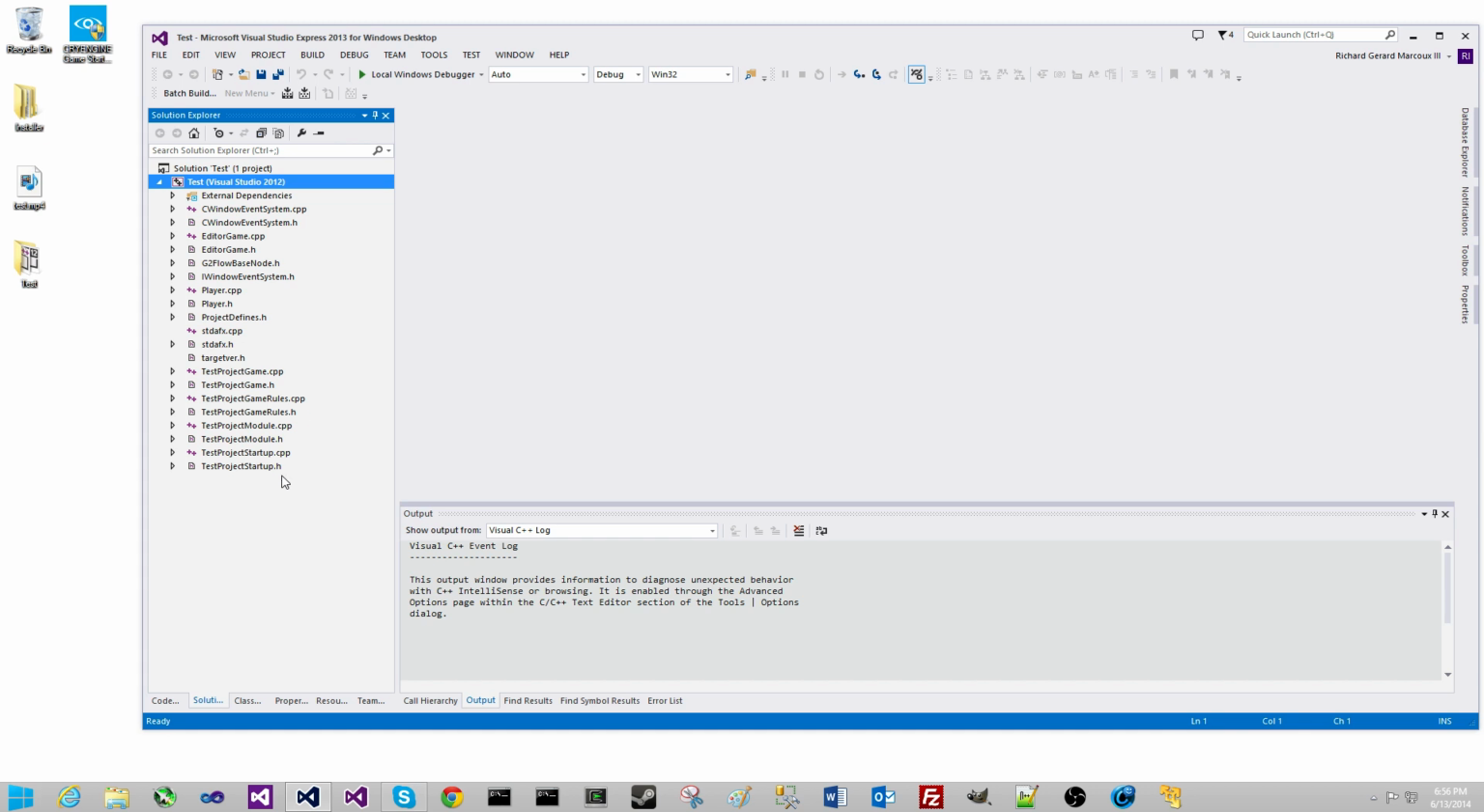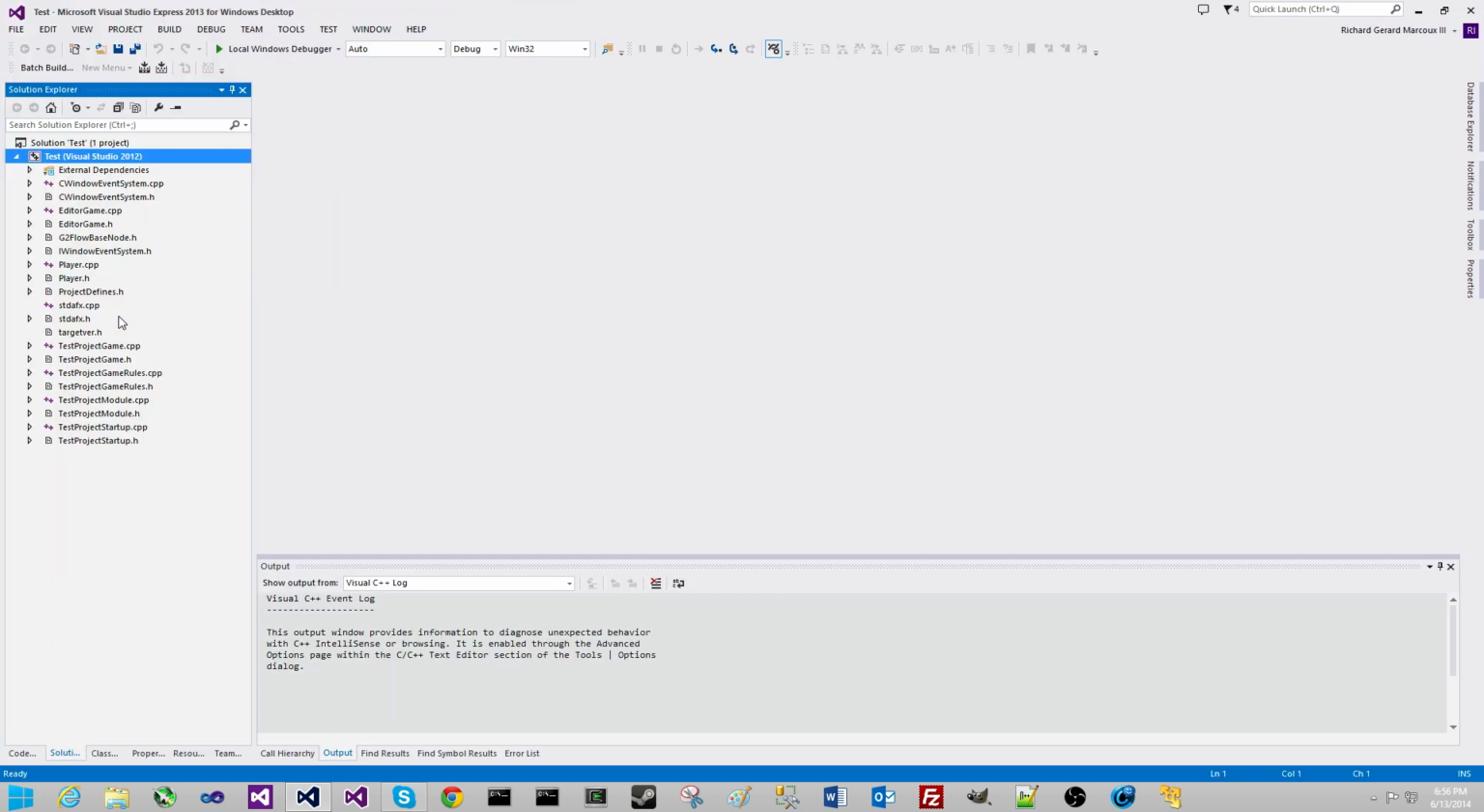First, let's go over some of the classes here. Let's go from the top to bottom. Let's go ahead and expand this window here. What we have is a CWindowEventSystem. We have the IWindowEventSystem.h, and then we have the implementation, which is CWindowEventSystem.h and CWindowEventSystem.cpp.